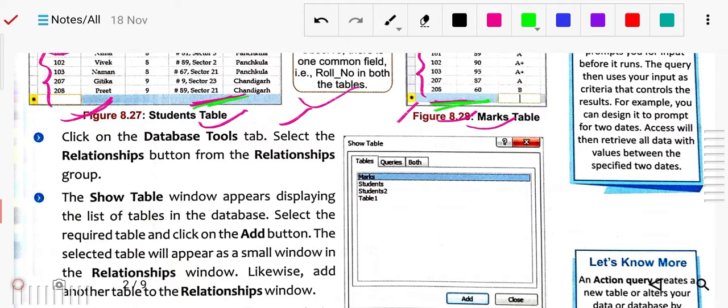Okay, in datasheet view you have to click on the Database Tools. And there you will get the Relationships button. Whenever you click it, this particular window will open, and there you can see the Marks, Student 2, and Table 1.